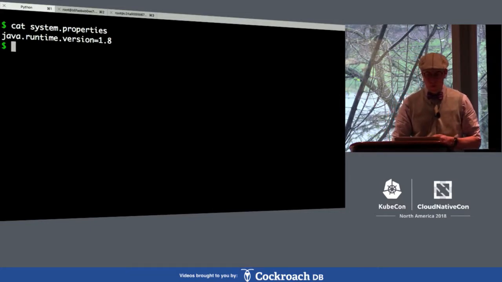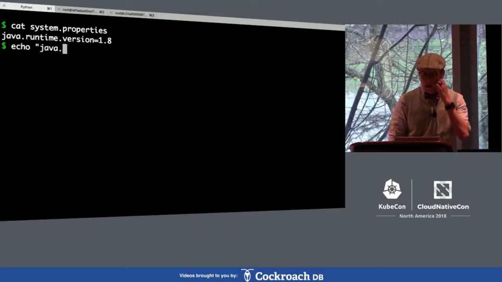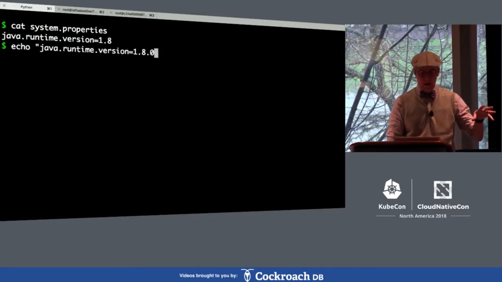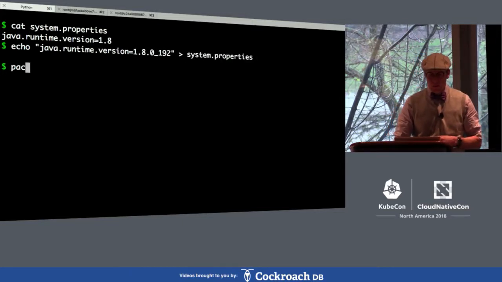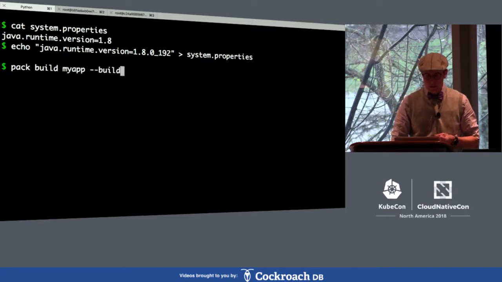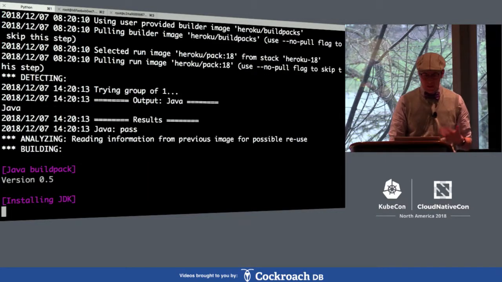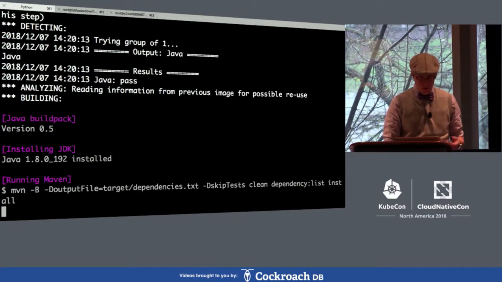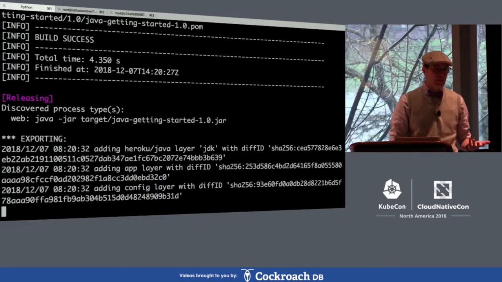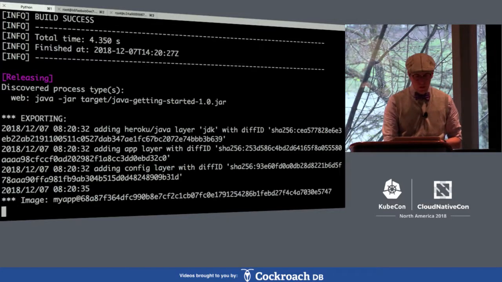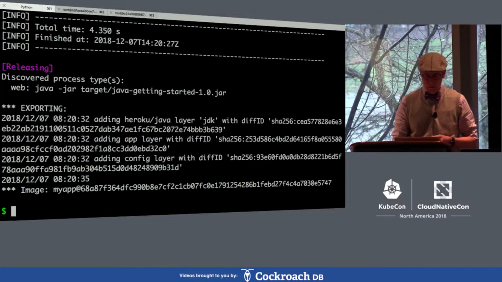So I'm just defining that I want 1.8. But maybe I want to pin to a very specific update version, so I can modify this system properties file, which is in my application, to say that I want update 192. Then when I run the pack build command again with my Heroku Buildpacks builder image, I'll see that it detects Java, but this time it's going to install update 192, and then it's going to run Maven, but it'll use that Maven cache, which is still valid because it should not be invalidated by a minor JDK update, and then it emits the metadata and exports a new version of my image.